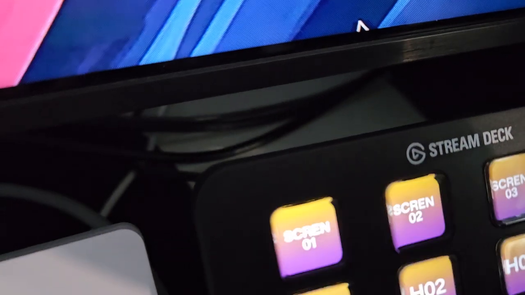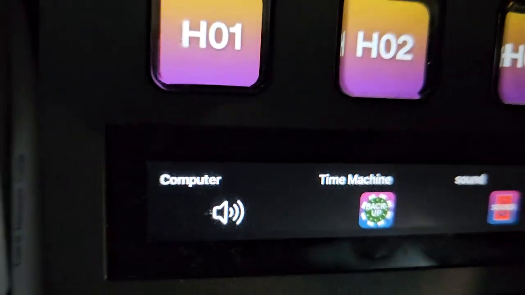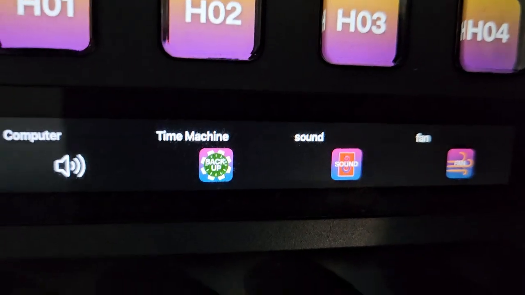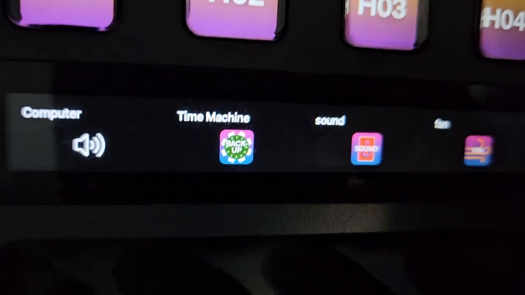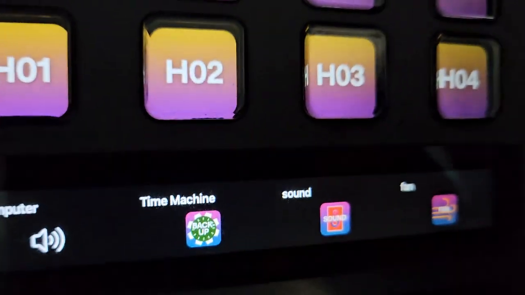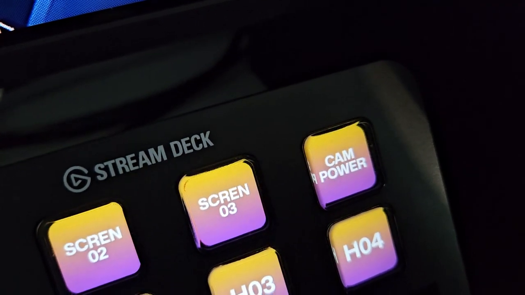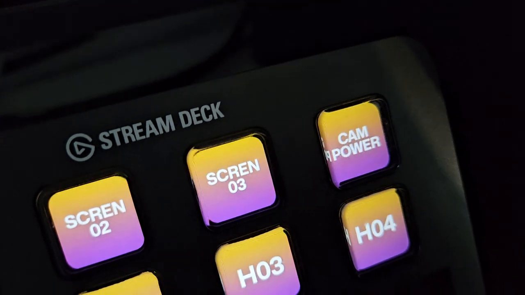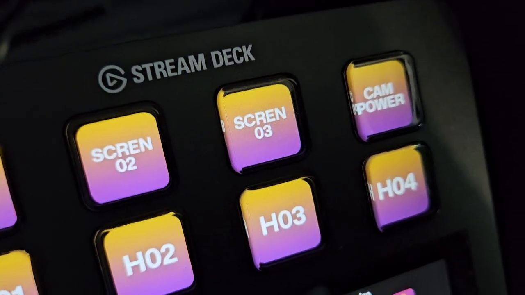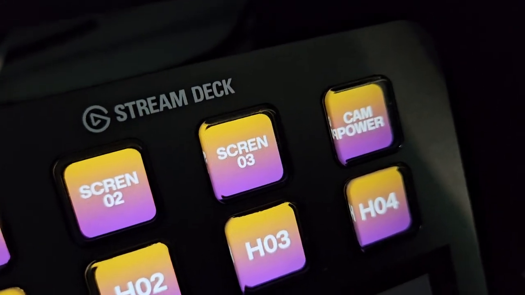So the Stream Deck Plus is a little bit more interesting. This has volume control, it has time machine backup, and it also has the sound control, which turns on my speakers. And then if we push it, it turns on the speakers. If we push it again, it turns it off.